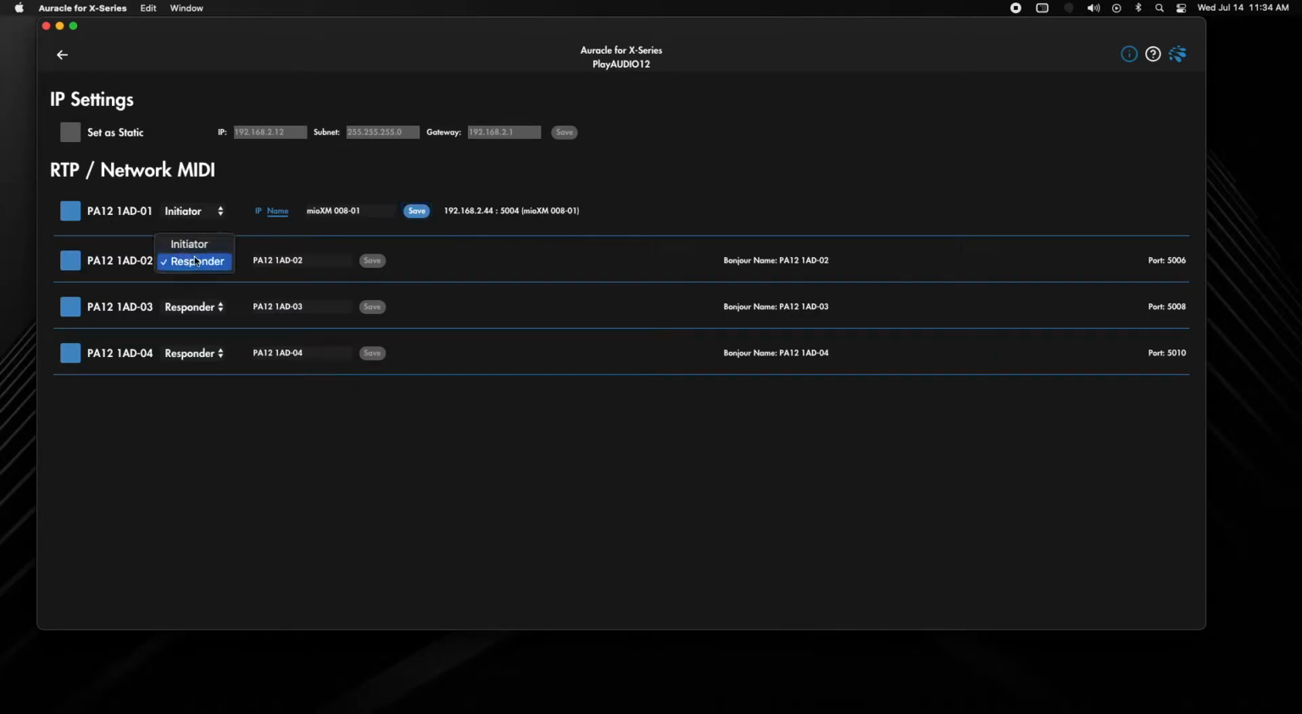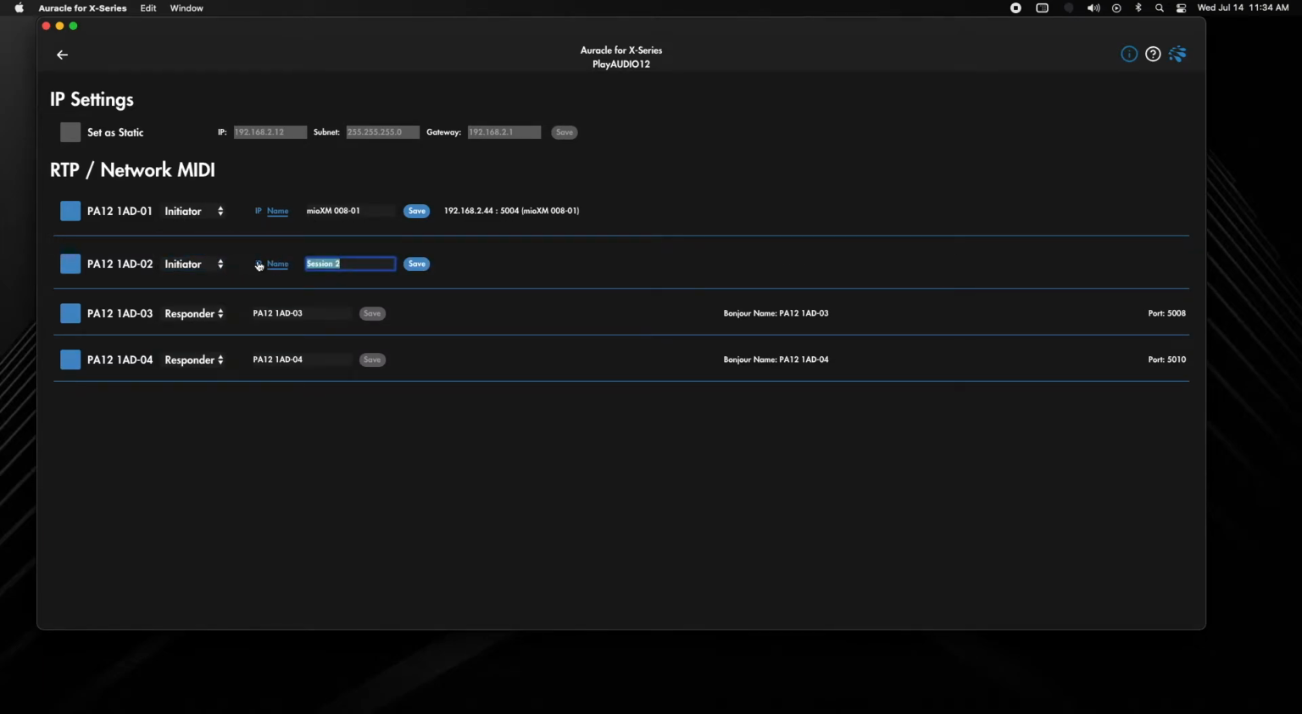And we're going to do the exact same thing for the second port. So I'm going to click the drop down, go to initiator, paste it in, but change the last number to 2 instead of 1. And we're going to click save, and that should make a second connection. So now we have our 2 connections.